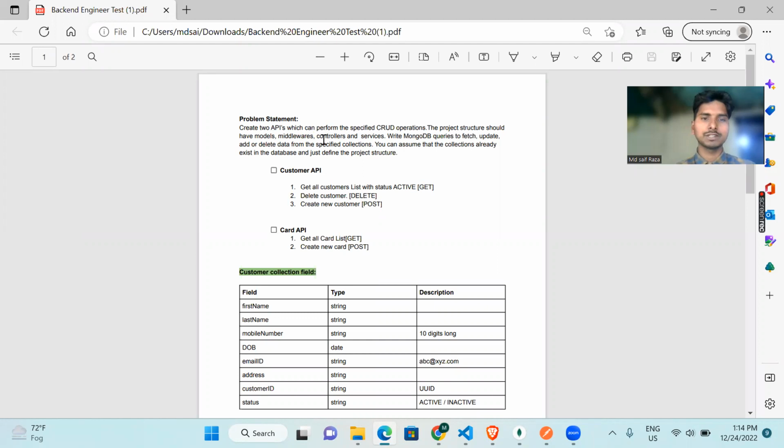Here is the problem statement: create two APIs which can perform the specified CRUD operations. The project structure should have the model, middleware, controllers and services. Write MongoDB queries to fetch, update and delete data from the specified collections. You can assume that the collections already exist in the database, and just define the project structure.